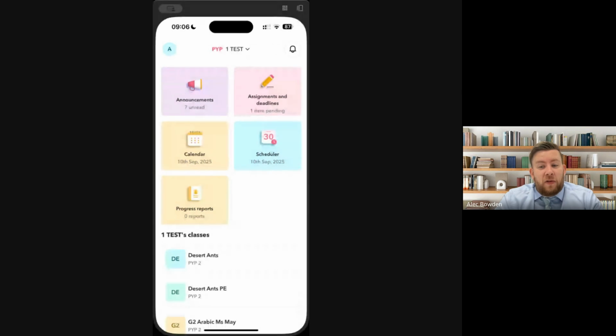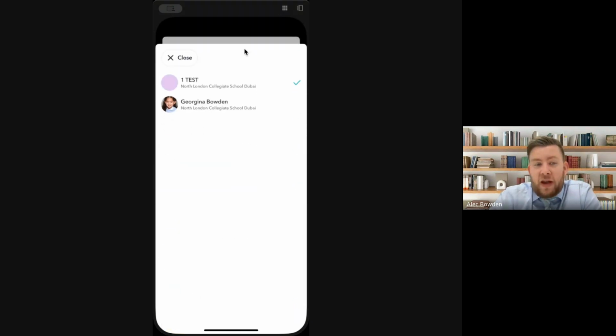Now, in the app itself, there are some sections we need to go through. Like I said, we're going to do admin first, then we're going to do communication, and finally home learning. So from an admin side, here's the first things you need to know. If you have more than one student, so if you're a parent of multiple students here at NL Sister Buy, you can swap students here by hitting the drop down, and you'll see every student you've got here.